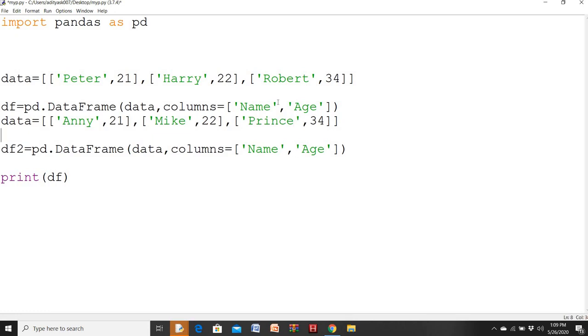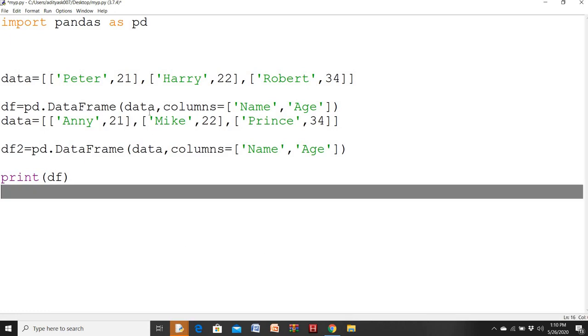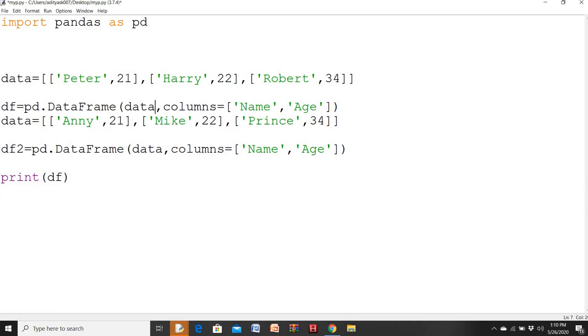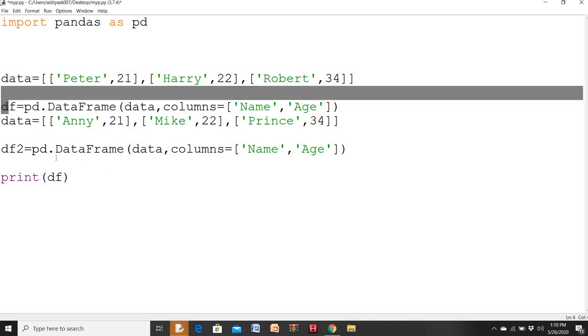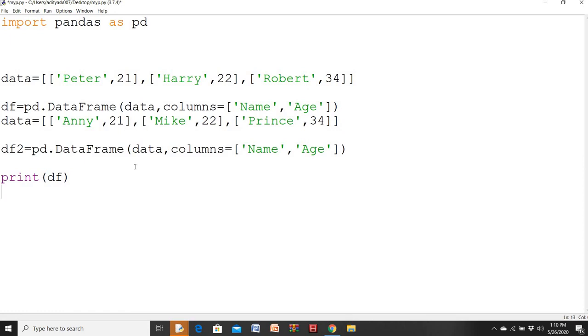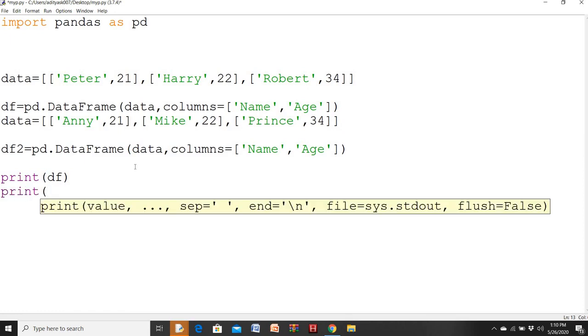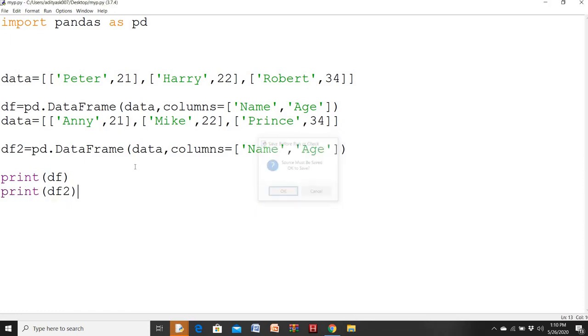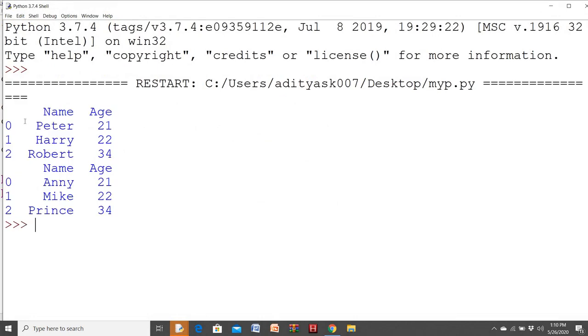So I have my data frame df, which has two columns, that is name and age. Here I also have another data frame having two columns, name and age. What if I wanted to add these two data frames? I want to append all the data that is there in my data frame 1 to data frame 2. You can print out df and df2 to check what these two different data frames are. This data frame is Peter, Harry, Robert. This is Annie, Mike and Prince. So these two are different data frames.